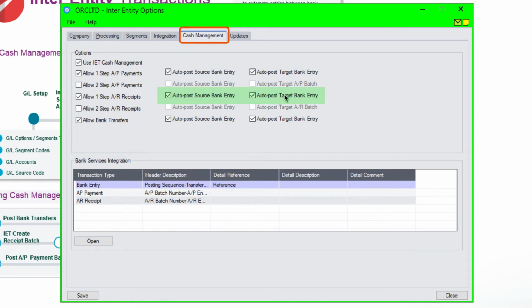And the one in the target database is to the deposit into the target database. But it's the same if we were going to be doing AP one-step processing. We would need to allow one-step AP processing and choose whether or not we want the two bank entries to auto-post or not.